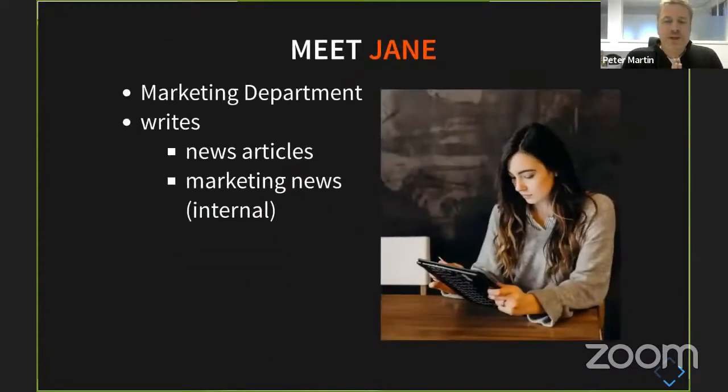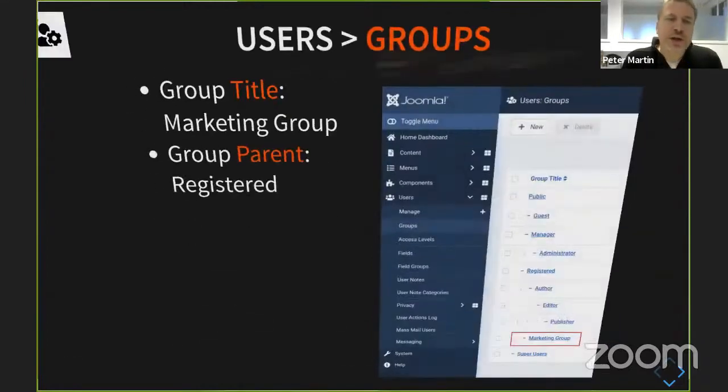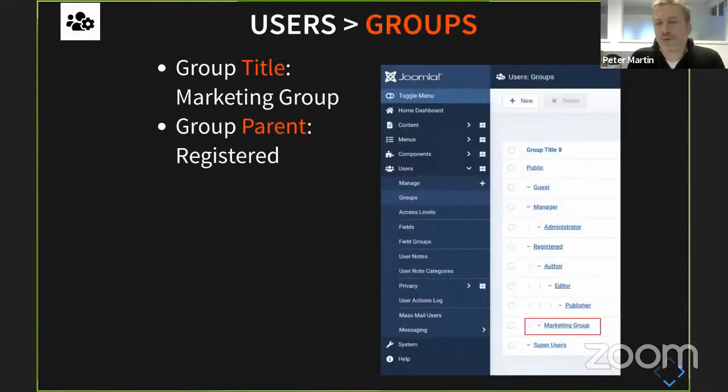So let's meet Jane. Jane is working in the marketing department, and she is responsible for writing the news articles, which are public, and also for the strategic marketing articles that are only for internal use. So we have two different levels. So we will start creating a new user group for Jane. The user group will be called marketing group.